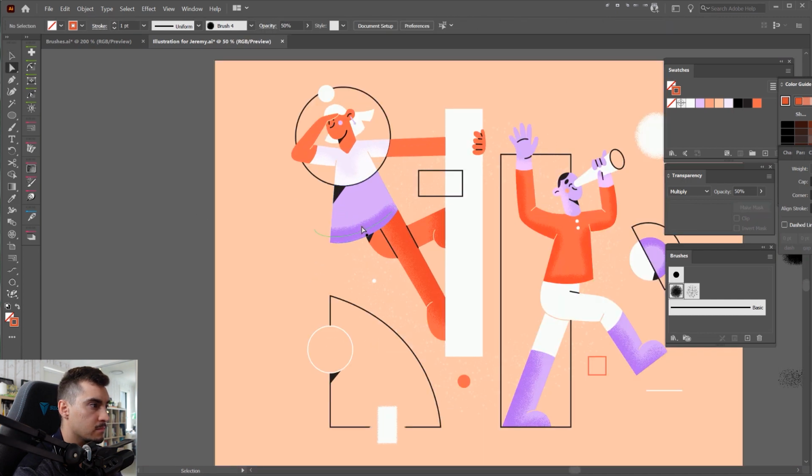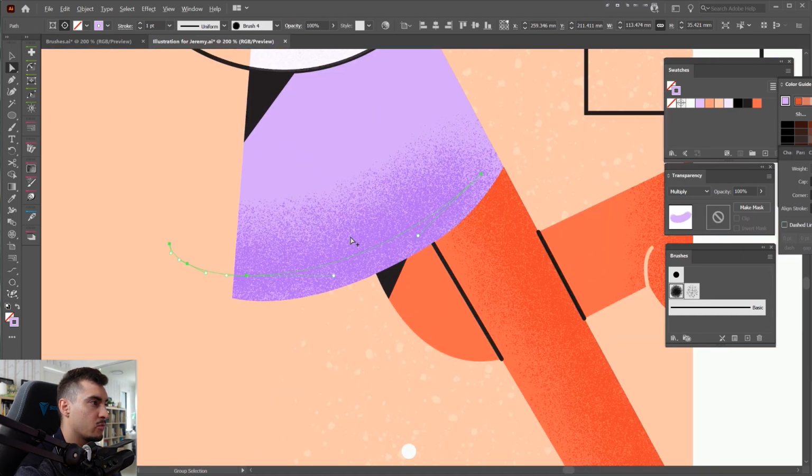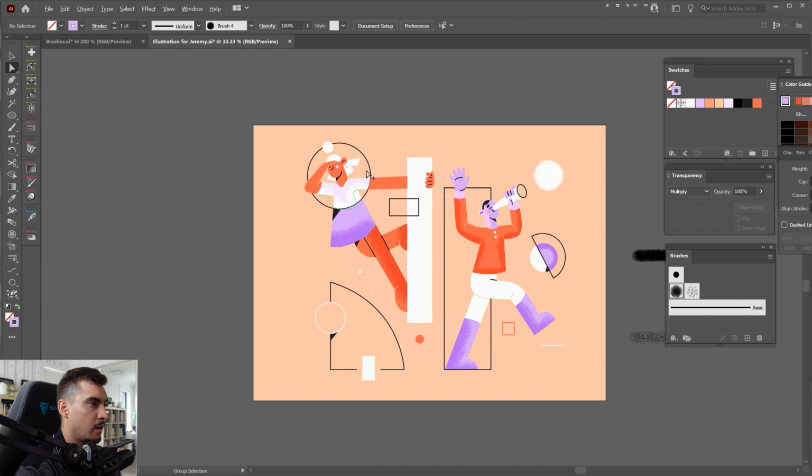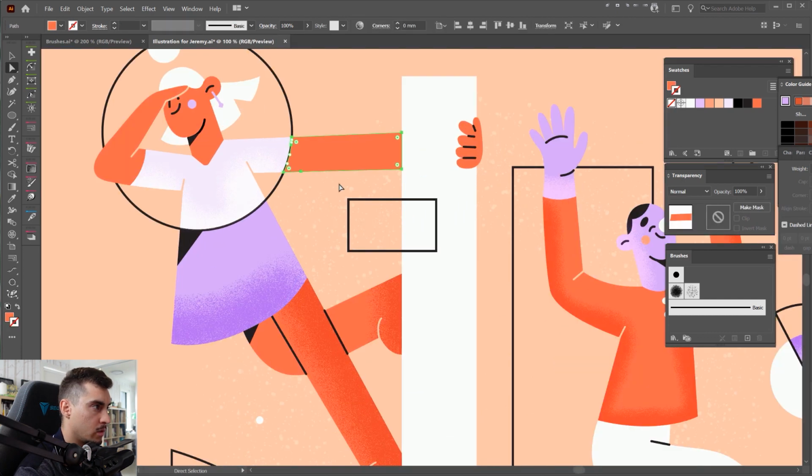Love that. I think I might make this a bit bigger as well. I want more of that nice texture coming through. See there with the purple there. I think that is amazing. And I'll probably just do this one as well.